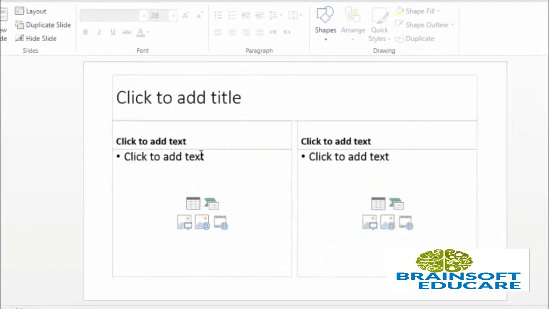So now my slide layout is changed. So these are the various operations which you can perform on slides.